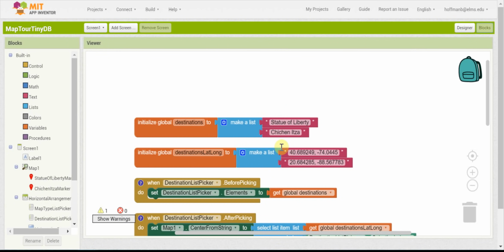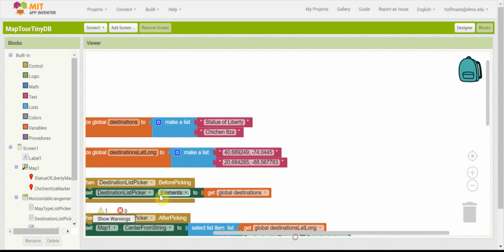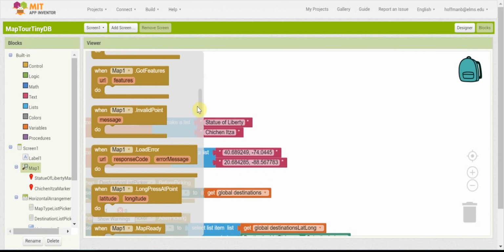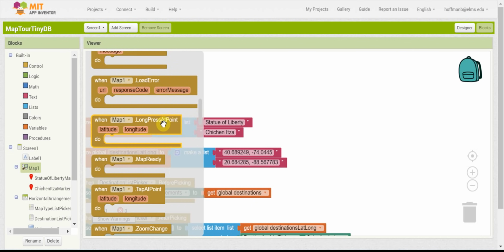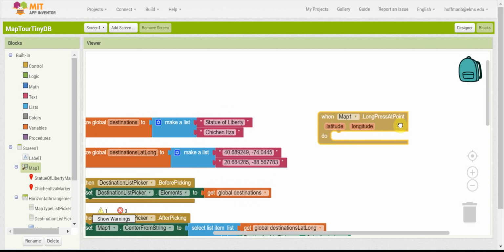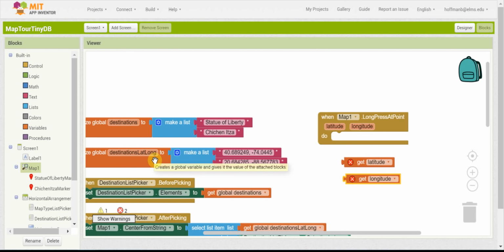From last time, remember that we had these two lists, a list of destinations and their corresponding latitudes and longitudes that we used on the map. So now what we want to do is add to both of these lists. If you click on Map, there is an event handler called long press at point. So when the user presses at a point in the map, this will return the latitude and the longitude where they pressed. This is great because we can save this now in our destination lat long list.